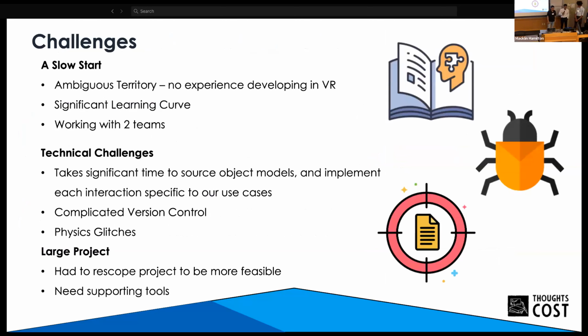So moving on to the challenges. Just to echo what Braden, Jaden, and the Revere XR team said, this was quite ambiguous territory to embark on, as none of us had any prior experience in developing VR. And so with that being said, there was a significant learning curve.